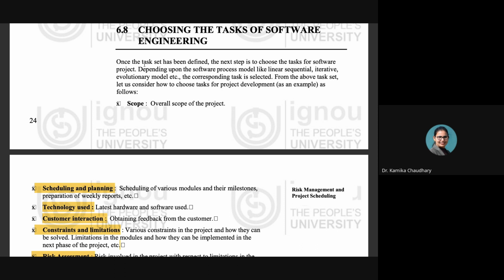Now, once the task set has been defined, the next step is to choose the task for the software project, that which task needs to be taken into consideration, right? So we have various models. We have the linear model, sequential model, iterative model, evolutionary model. We all know about these things. So now we are going to see how to choose the task for the development of the project.